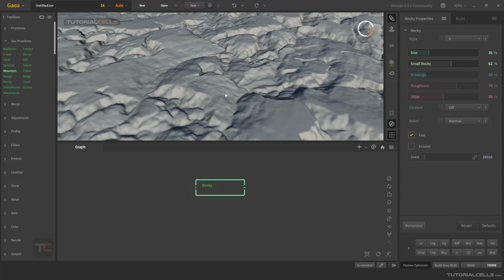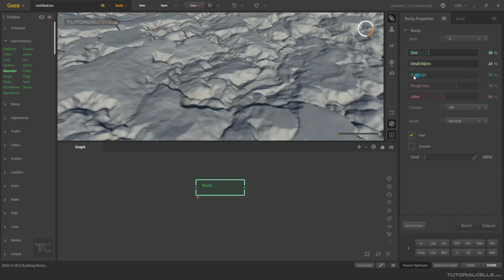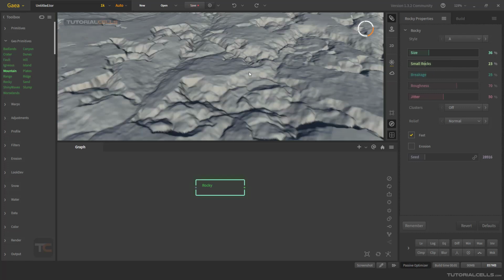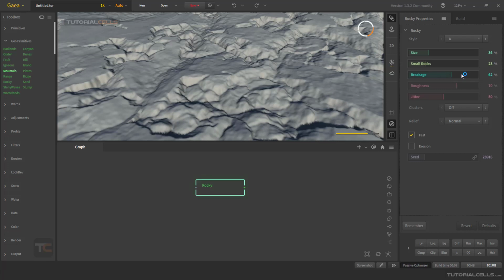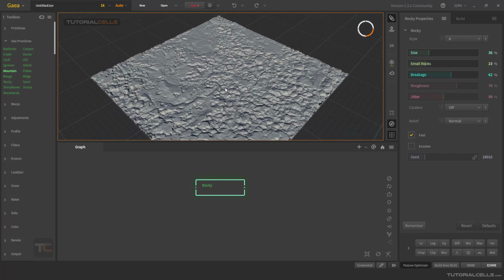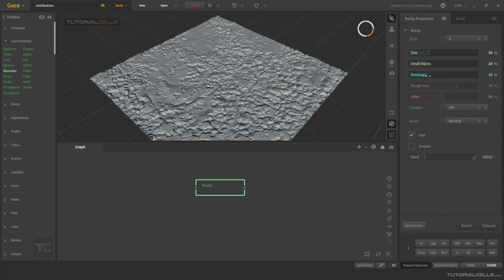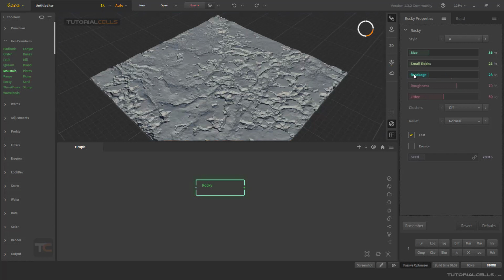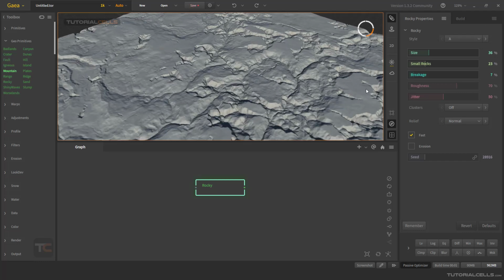Change the small rock if you want, as you can see. Breakage is for enhancing this small rock at the edge. As you can see, it actually erodes all of the edges. And if you come back, as you can see, we have more bump here. If you decrease it, we have more uniform rock. Actually, it breaks the rock into smaller objects.